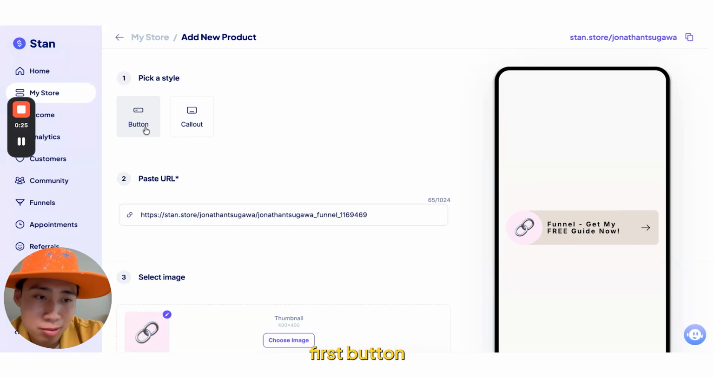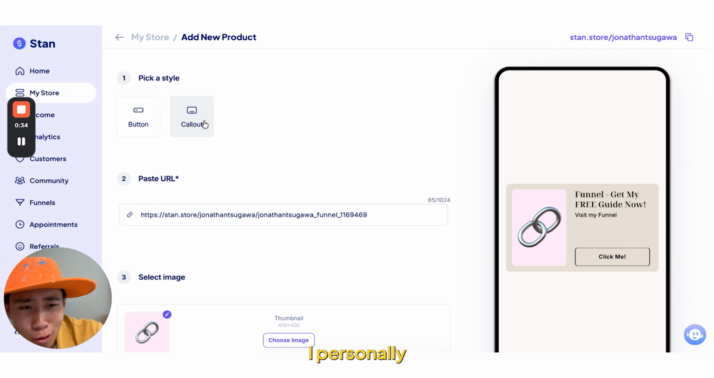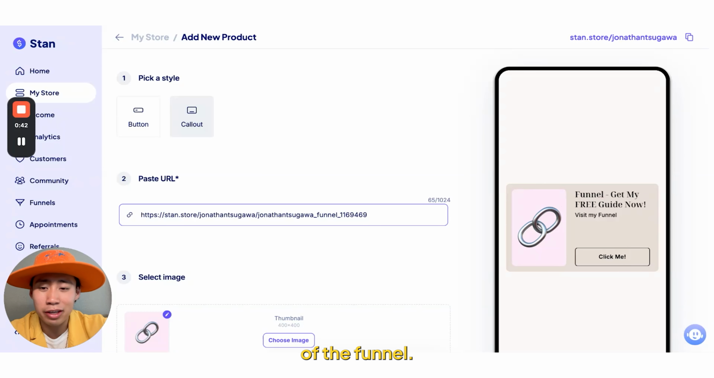So pick a style first, button or call out. Button's great if you already have, I guess, a lot of links or products on your store, just to keep it more tight and tidy. I personally like call out because it just makes the image a lot bigger. It gives you a little bit more room to edit the description so you can really entice your customers to click on this first page of the funnel.